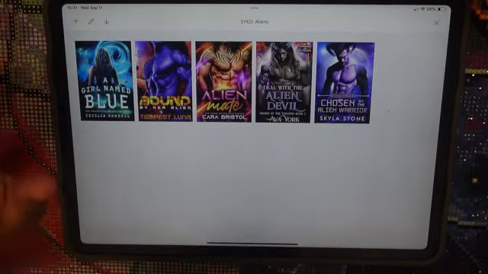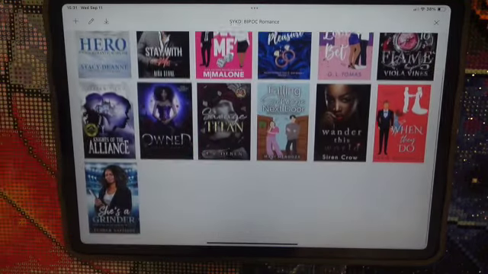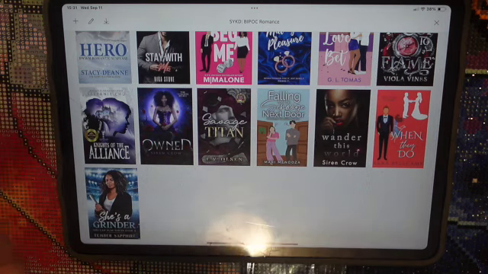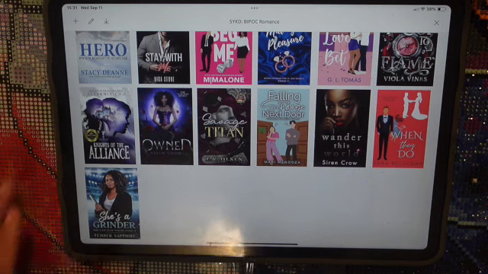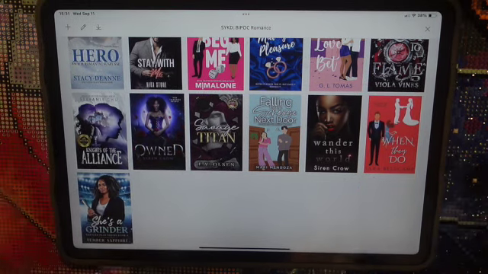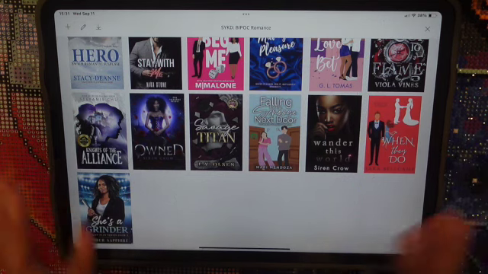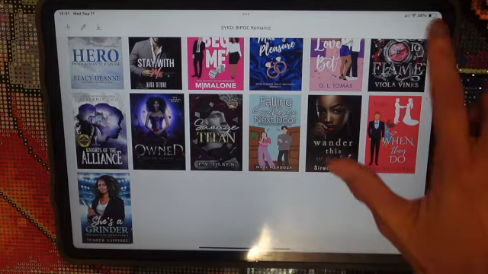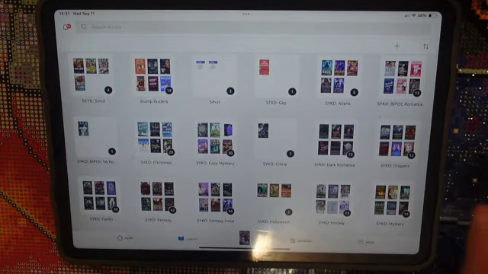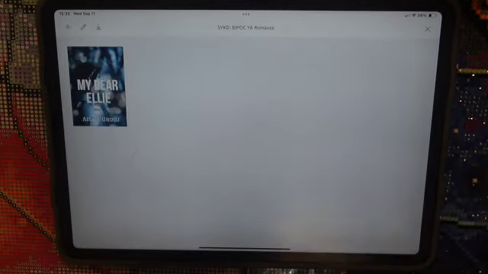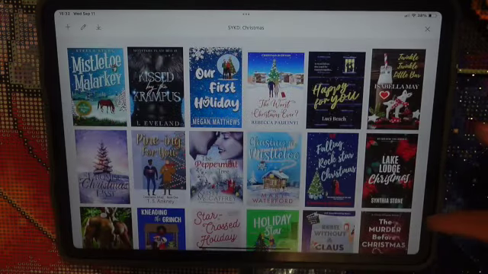Then we have Stuff Your Kindle Day Aliens, Stuff Your Kindle Day BIPOC Romance. This is just so that it's easy for me to find anything that either has BIPOC characters or is written by a BIPOC author. It just depends on what I'm looking for. Most of these have BIPOC characters but are also written by BIPOC authors. But they're from Stuff Your Kindle Day. Then we have Stuff Your Kindle Day YA, which only has one YA romance book in this category. We have Stuff Your Kindle Day Christmas.